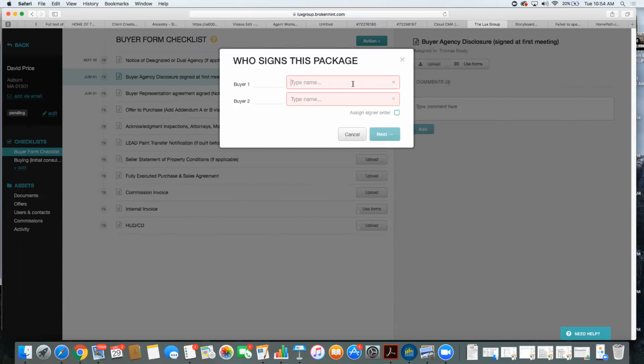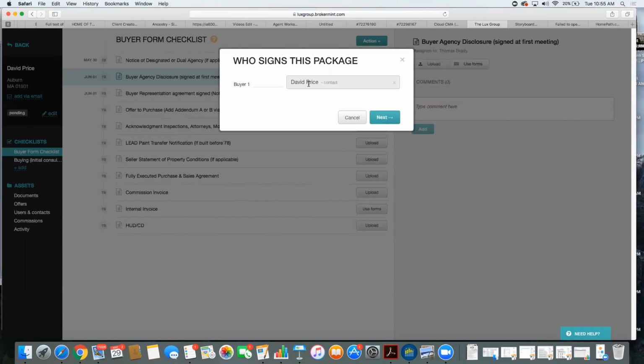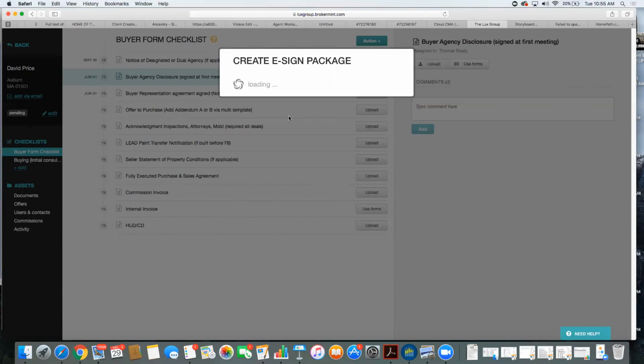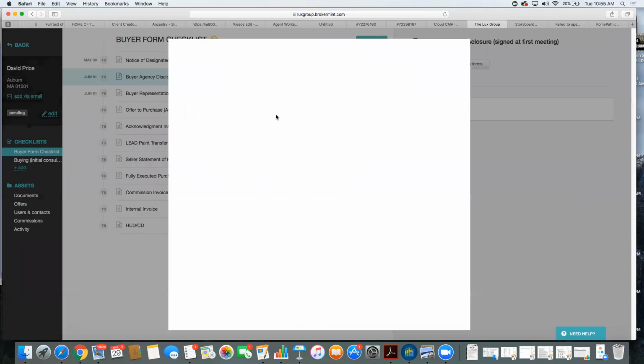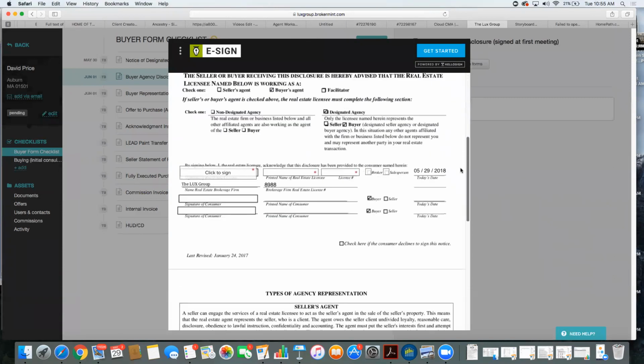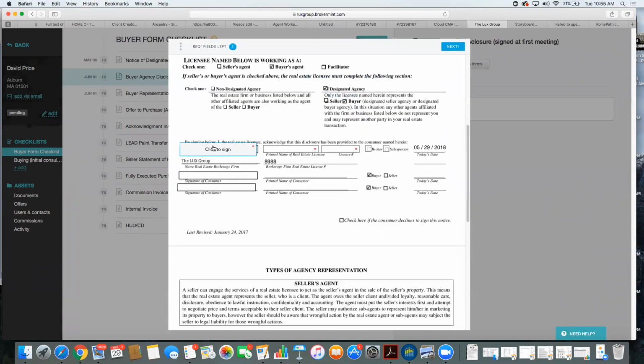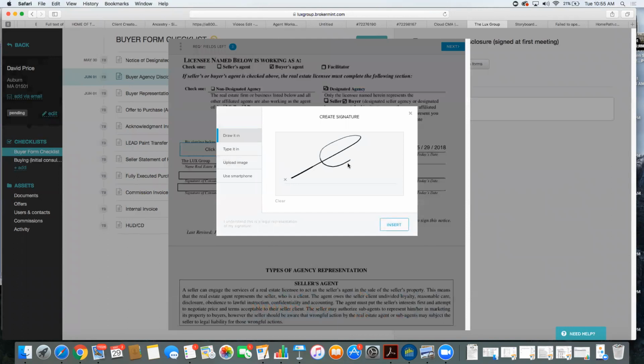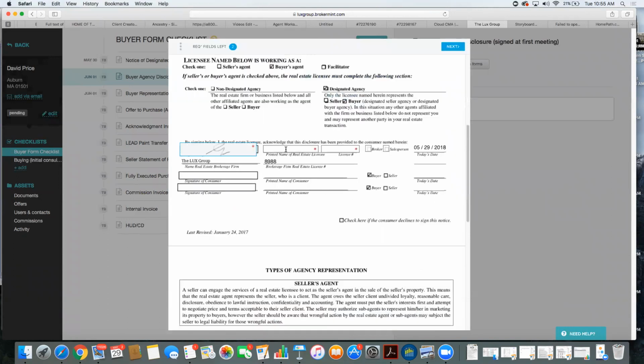All right, so we did add David Price in there as a contact, but we haven't made him the buyer yet. So now we're making him the buyer by adding him in, and we're going to delete buyer 2 because we don't have buyer 2. So now we hit next, and it's going to create the e-sign package document. And it's going to basically require you as the agent to sign it first. So if we scroll down, or you just hit get started, it'll take you through the process. But we're going to click to sign. I'm going to sign it as an agent. You can type it in or use whatever you want.